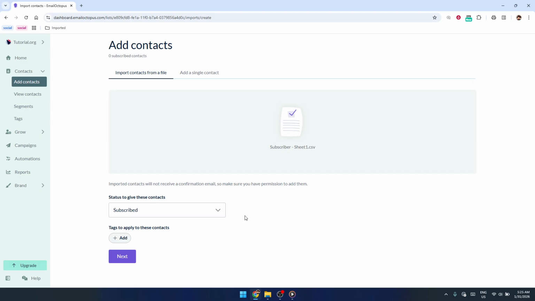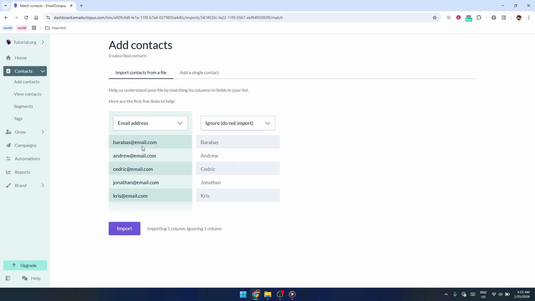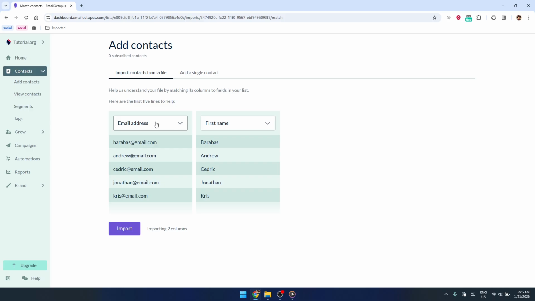After your file is uploaded, you'll be asked to choose the status for the contacts you're adding. Select Subscribed if these people have already given you permission to email them, which is essential for staying compliant with email marketing regulations. Once you've chosen the appropriate status, click Next to move on.